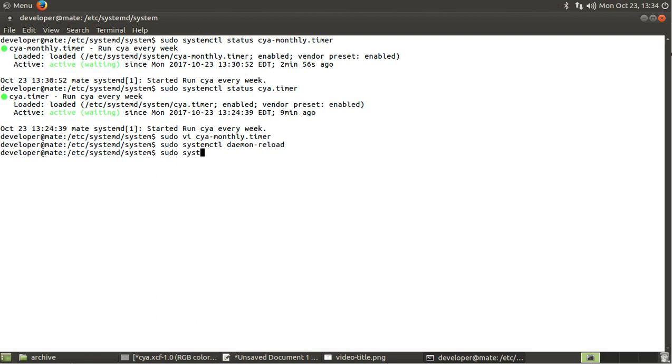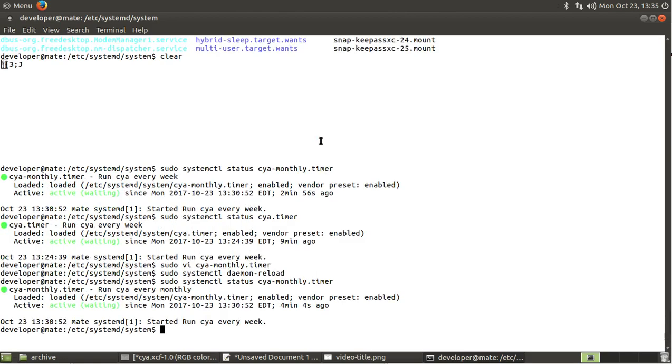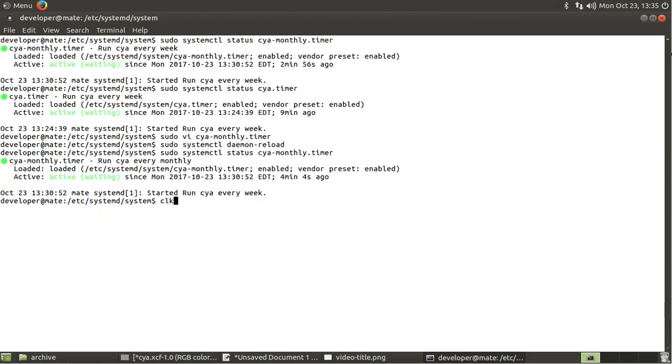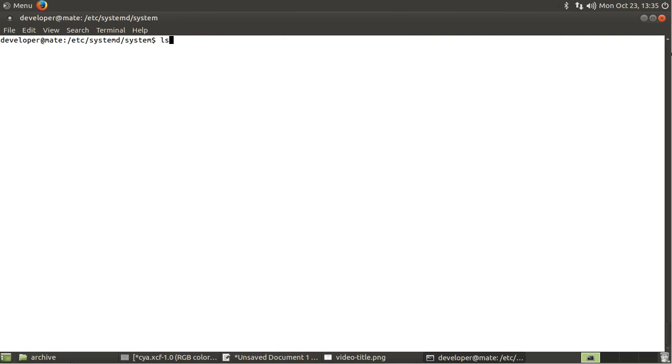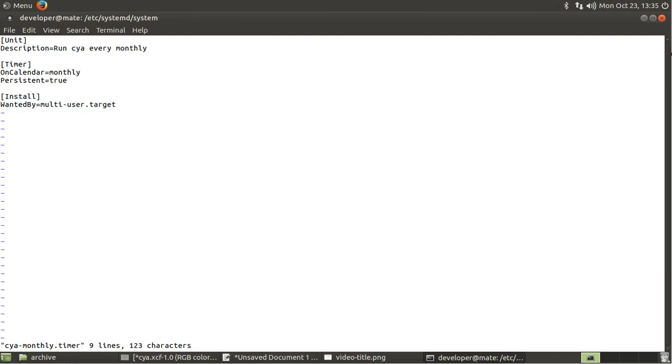So let's do systemctl status and then cya-monthly.timer. And now it was supposed to pick that up. That is odd. I believe I edited the correct file. Did I not? Let's see real quick. A little bit of troubleshooting in the video, which I'll just leave because this is not bad to show. Oh, sudo vi. I sometimes do that, forget to type my editor in there. Yeah, monthly. Okay. And it says run this every month. Yep. Okay.